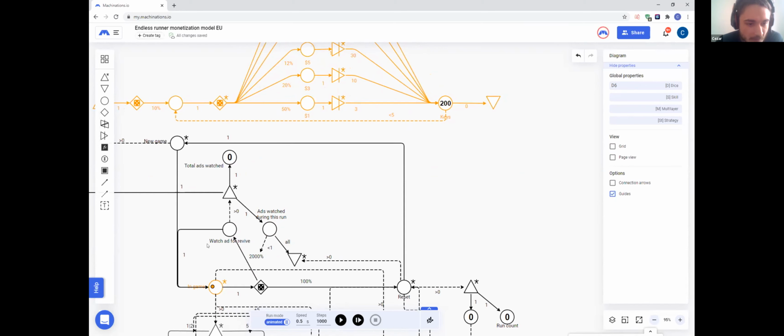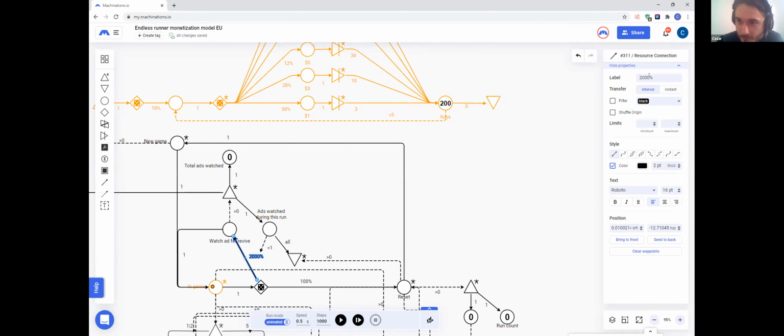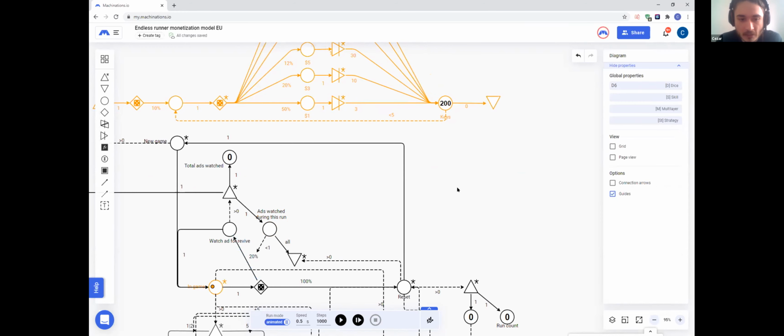So the first thing we want to do is adjust our chances here. Our watch ad for revive, we're going to make it a 20%, let's say. It's not that uncommon for a player to watch an ad in order to prolong his run. So a 20% should be fine.